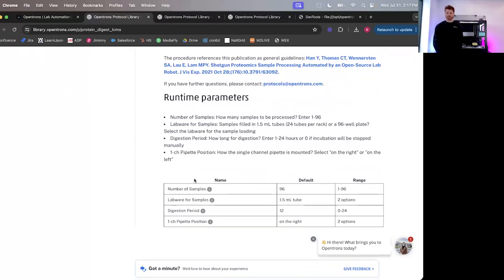A very popular runtime parameter is going to be number of samples. So here the default number of samples is going to be 96. As you can see, we can drop this all the way down to 1. We also have what labware is going to hold our samples, so we can select what tube type. We have how long of a digestion period we are going to have for the trypsin, and also in which position, on the left or the right mount, is our one channel pipette.